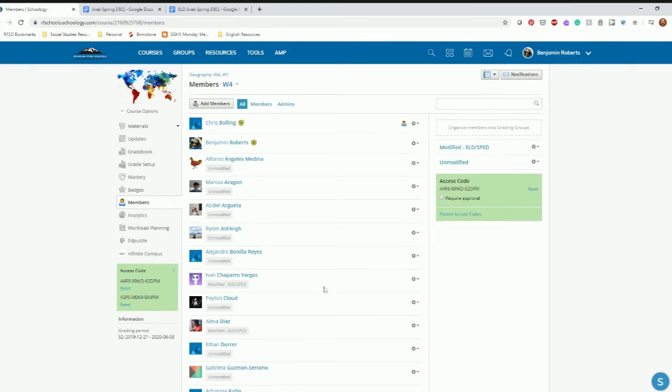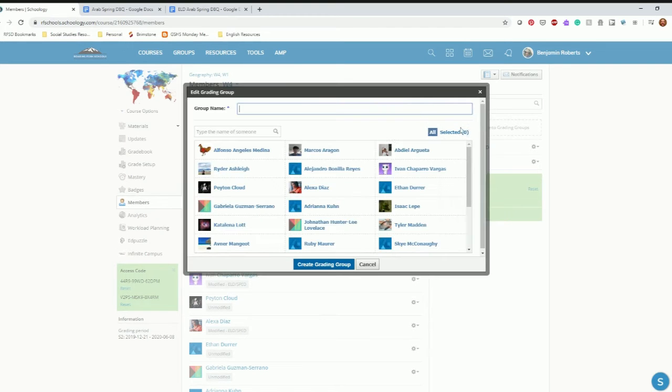Members will list all of your students in a class, and you can come over here and click Add Grading Group in the top right. That'll bring up a list of all your students. So if you know you have certain ELD students, select those that you think are going to benefit most, skipping those who don't need it, and create a group. Make sure you name that group.